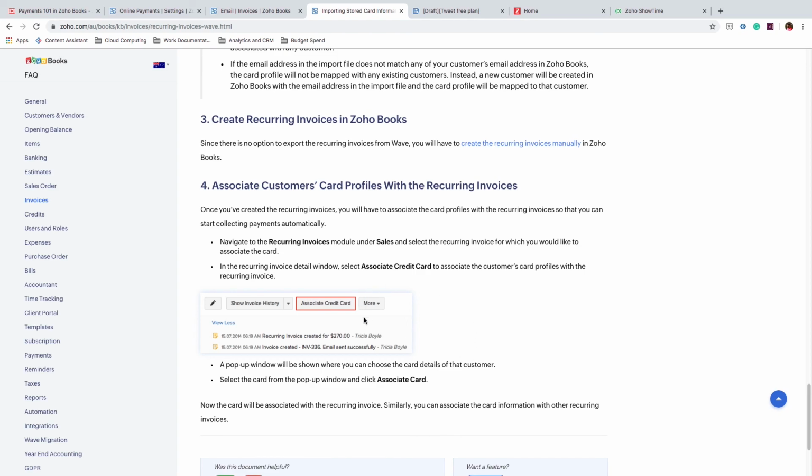And here you can choose the card that you want to associate, and after you're done with it, a pop-up window will be shown to choose the card details of the customer. Select the card from the pop-up window and click Associate. Now the card will be associated with the recurring invoice. Similarly, you can associate the card information with other recurring invoices. These steps are fairly easy to follow.